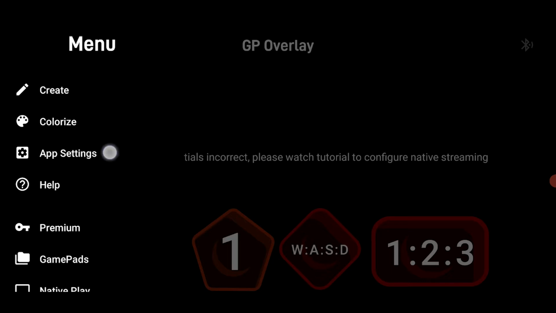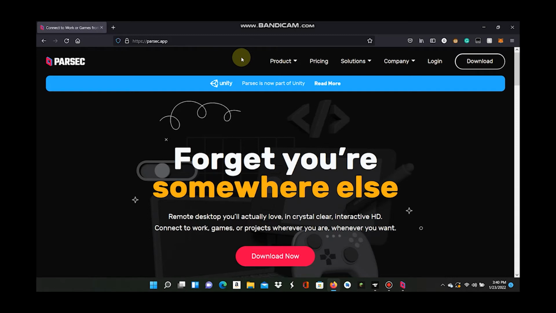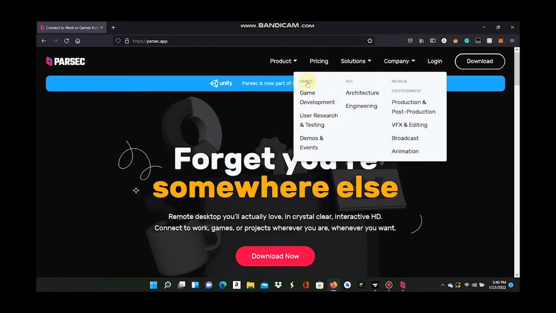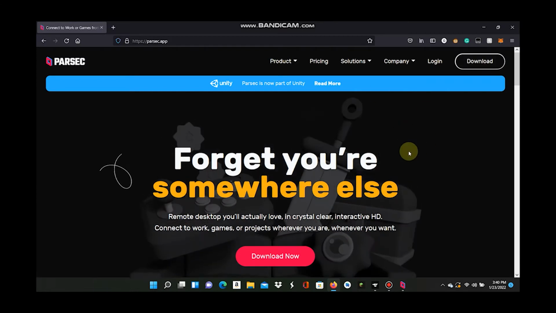So you wanna go into app settings, and the two things you need to establish this connection are your Parsec session ID and your Parsec peer ID. Now, you're gonna have to navigate over to your computer. So we're on the computer now, and you wanna go to parsec.app, right? And this is the software you have to download. And once you have this onto your computer, you can continue on with what I'm saying.